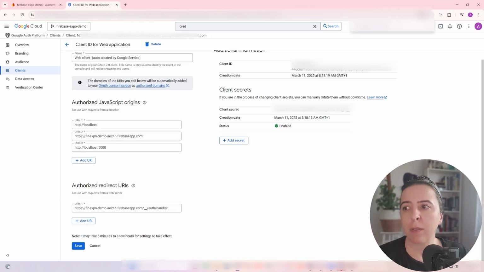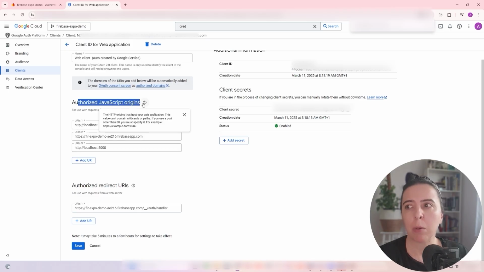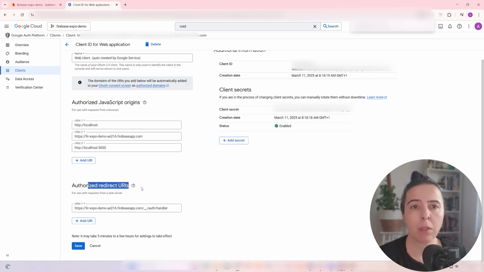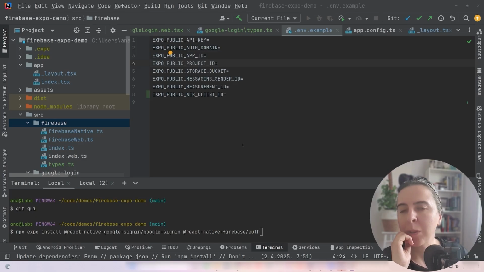As for authorized redirect URIs, these are the URLs that the OAuth service can redirect the users to after they sign in. Firebase handles this automatically most of the time, so you usually don't need to edit anything unless you're doing some custom OAuth things. So in short, origins: where requests start from; redirect URIs: where the user is sent back to after logging in. And now to the practical part, integrating Google login on the web.